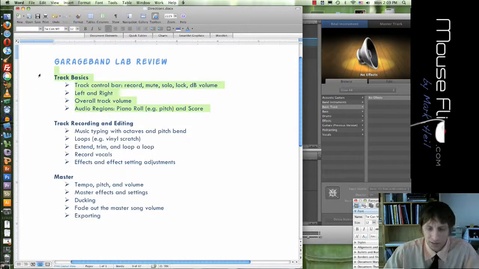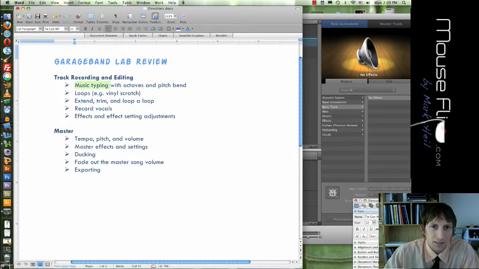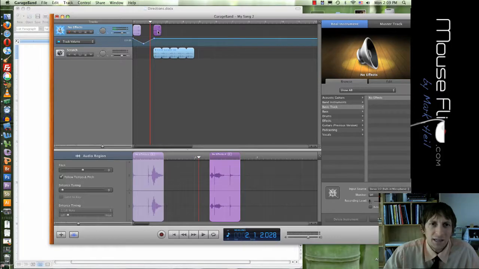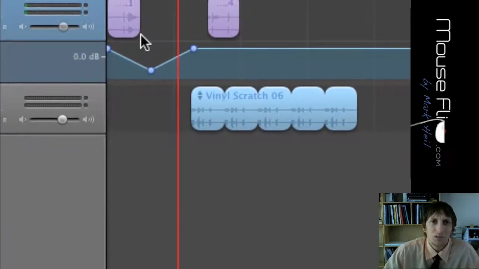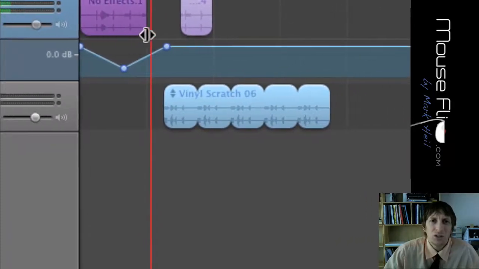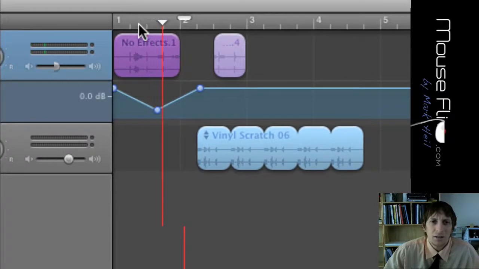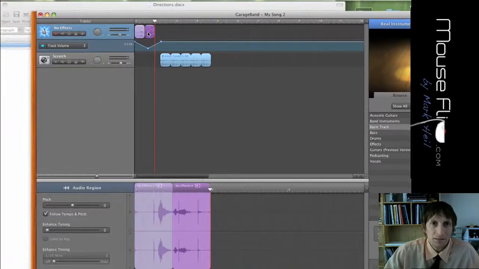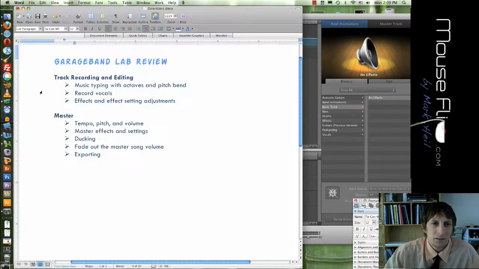Okay, so we did the track basics. Let me show you some more. I just did track, extend, loops. Let's say I wanted, this is back. What if I want that back? All you have to do is move it up and you'll see the little arrow. Just extend it out and then the original is back in its place. So you can do that as well.